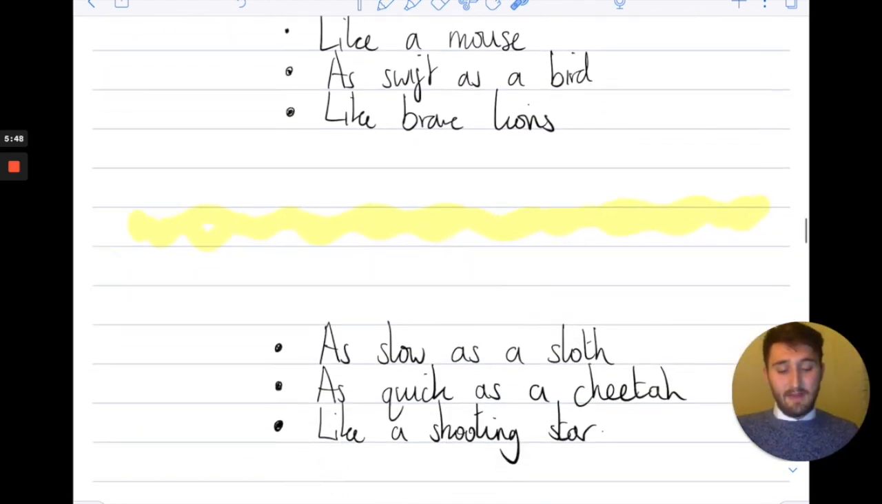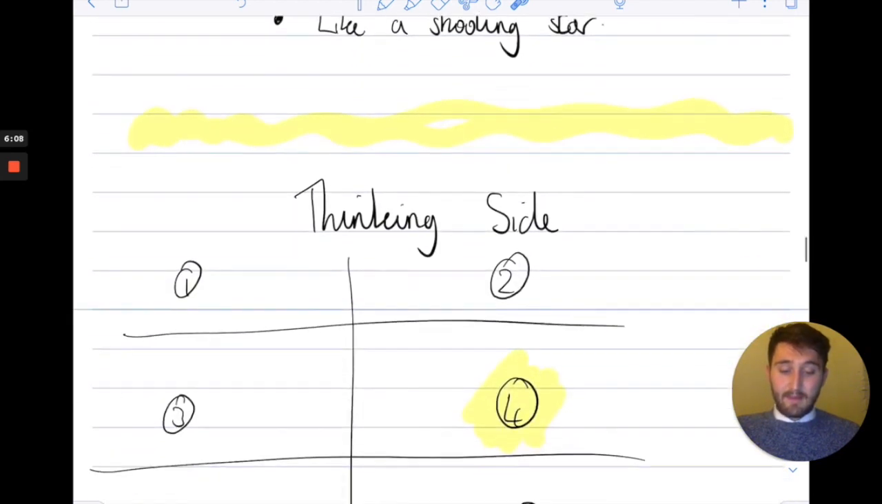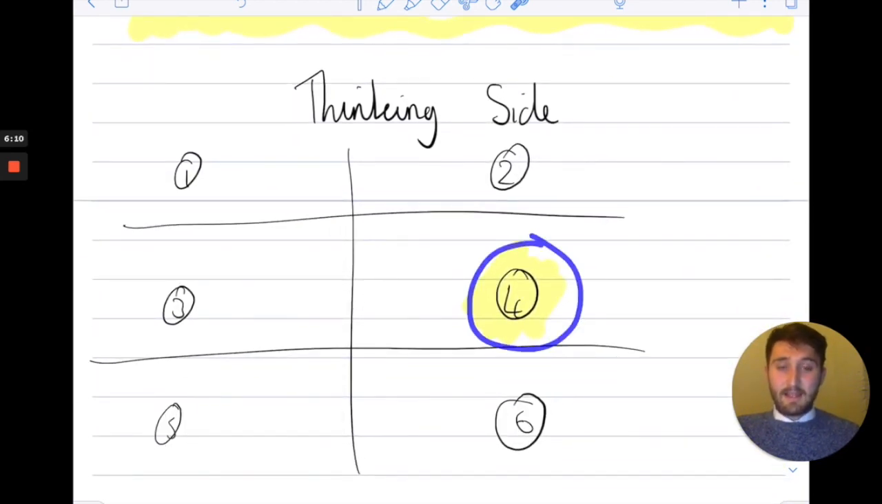Okay, some more that I've got. As slow as a sloth. As quick as a cheetah. And then I've got finally like a shooting star. And I keep thinking back to my drawings on Monday, things that I could link into that. Next, I'm on thinking side 4.